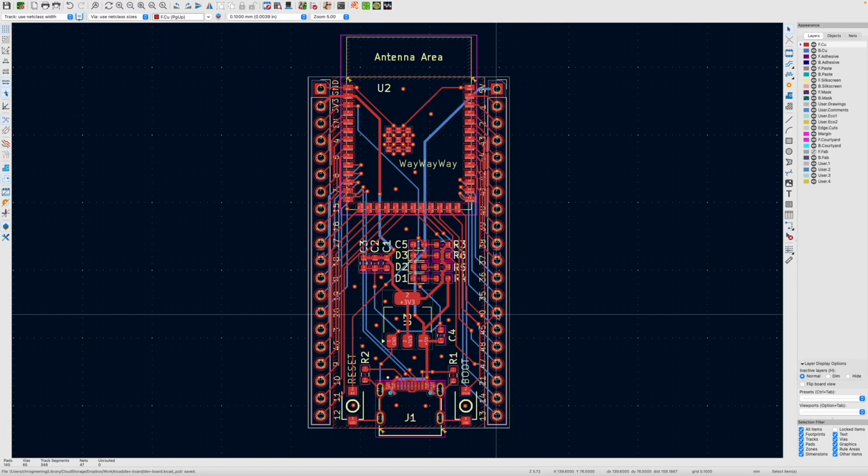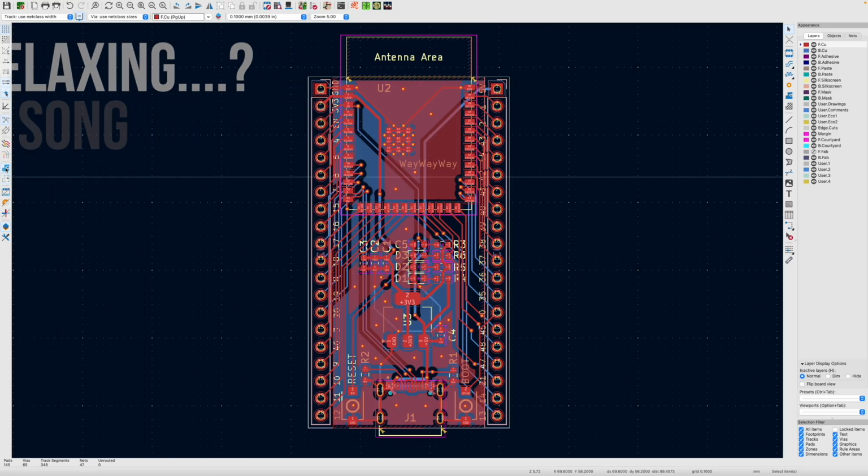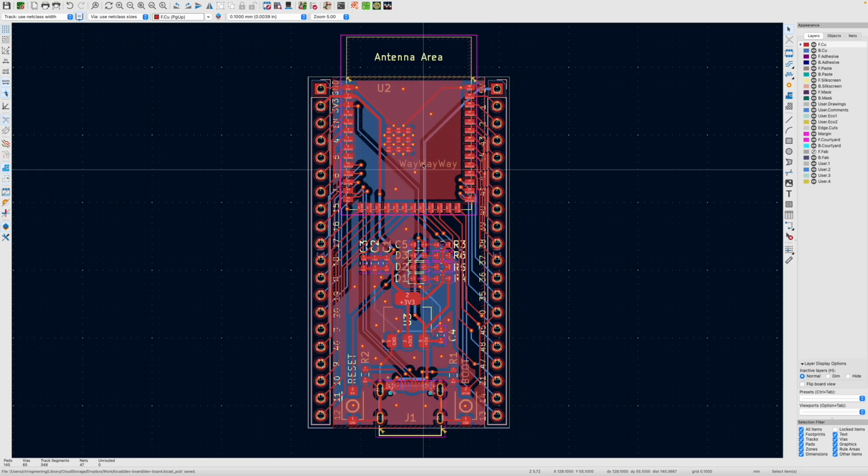So that's everything routed up. That was actually kind of fun. Quite relaxing doing PCB layout, I find. So we have a ground plane. So if I turn on this, we can see our nice ground plane that hooks up all of the ground. We've got lots of vias to stitch that together.